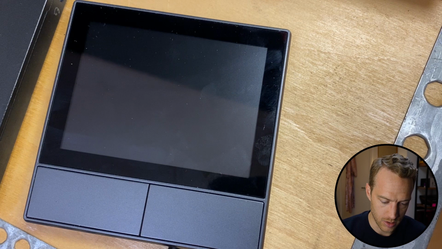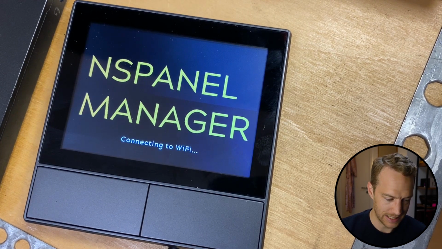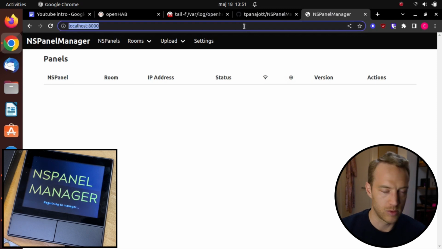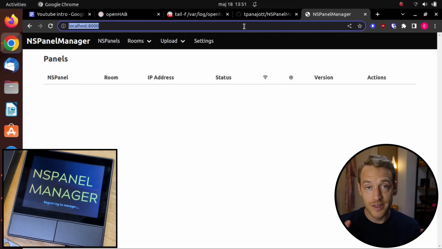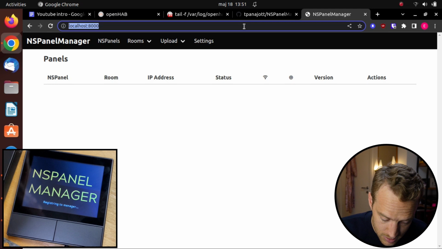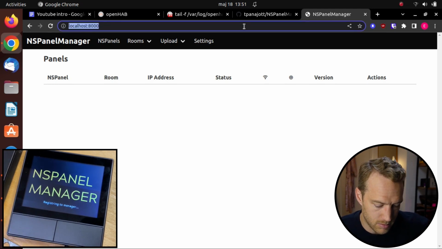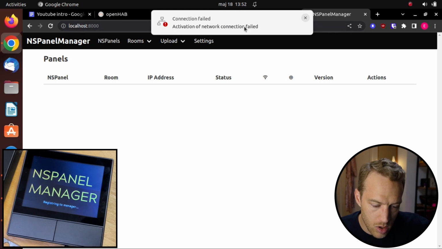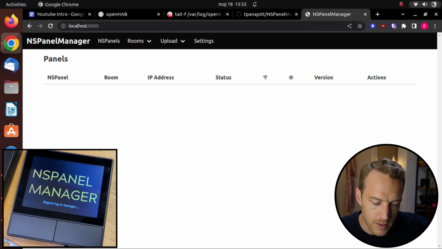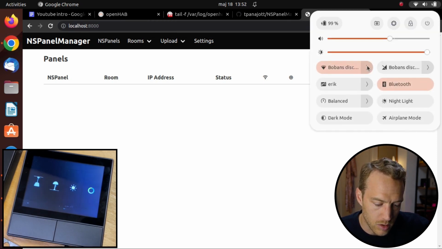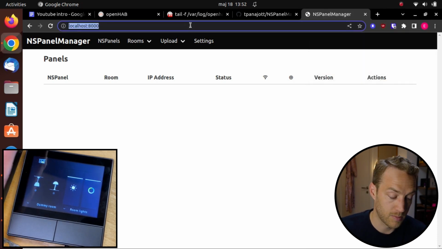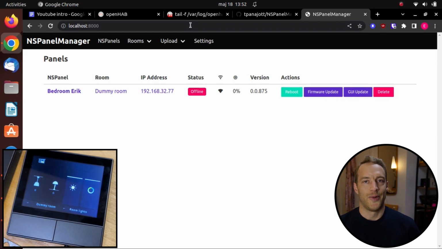Is this gonna work? Is it really this easy? Close that one. And we will update the page and hopefully a panel will appear. Hello. Registering to manager, it says there. Oh, I'm not on the right, I need to switch the Wi-Fi network, of course. Oh, the panel seems to have started. Update the page. There it is.